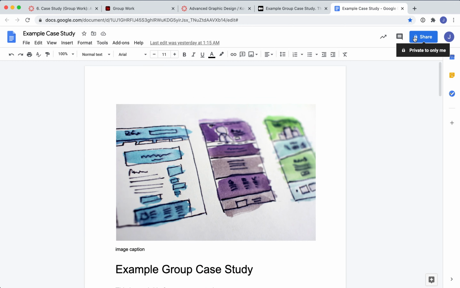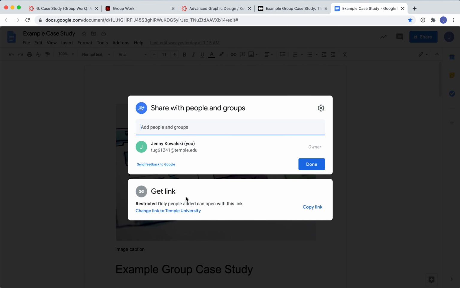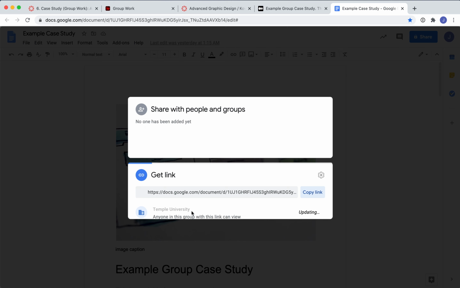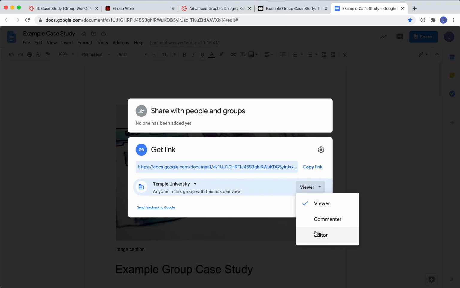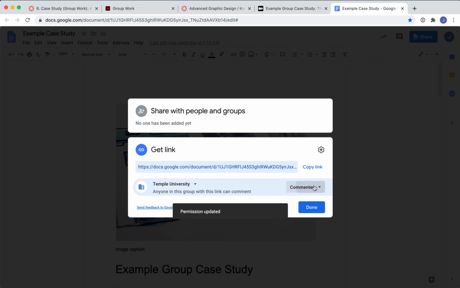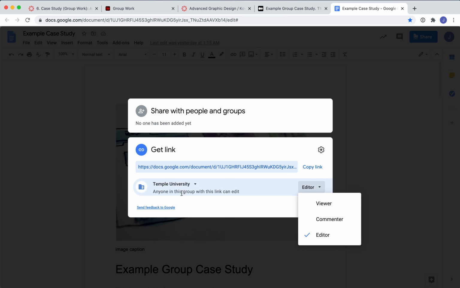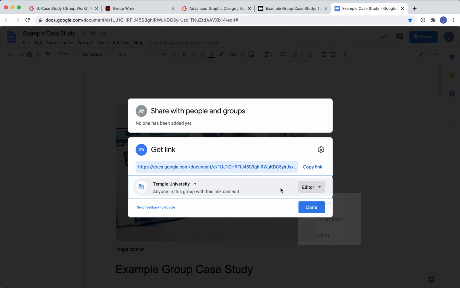And then when you are ready to share it for review, so when you go to submit your draft, right now, if I share this link, no one can read it. But if I go to share, and then here it says only people added can open this link. I want to change that. So change that link to Temple University can comment. You might even change it to can edit, but you want to at least do comment. So change it to anyone in Temple with the link can comment or edit. And that way your instructor can comment, and that way your team members can comment.